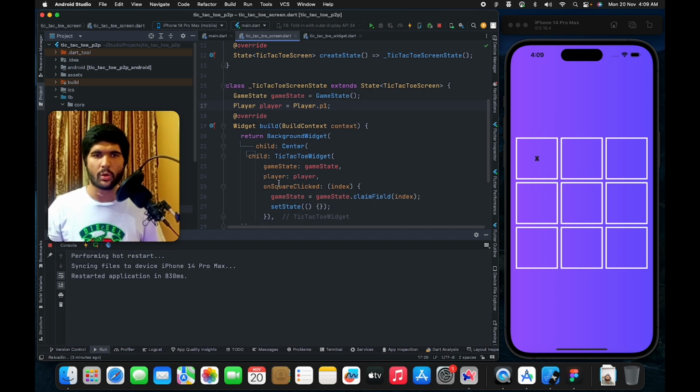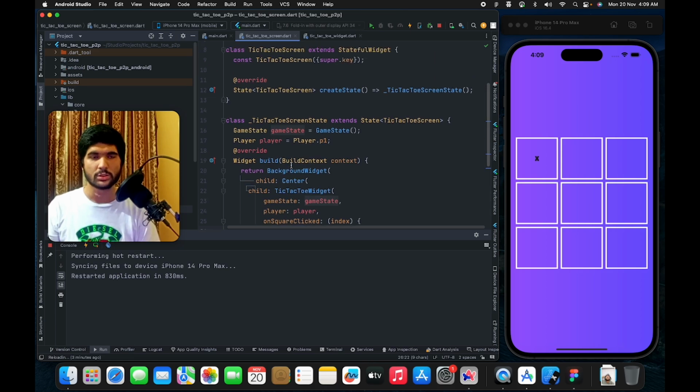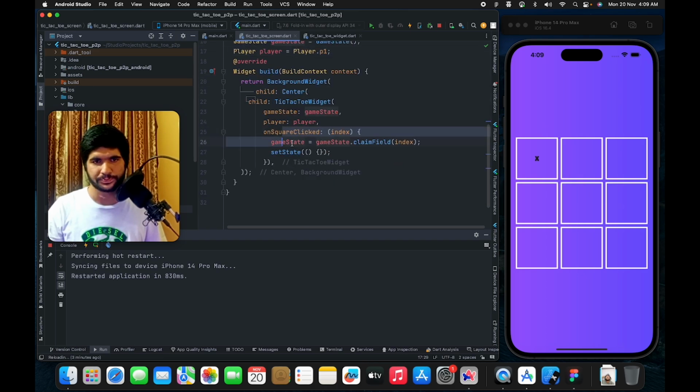And here on square clicked, we'll be exchanging the messages, the list and the game state. So this game state will be a universal object for both the players. It has to be exactly the same. Perfect. So that's what we'll be using.